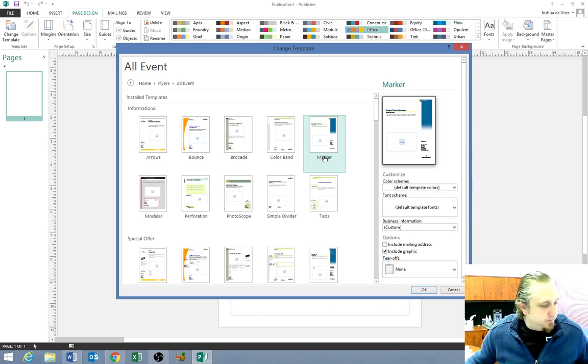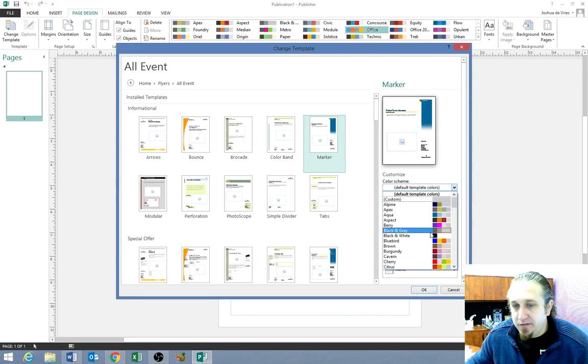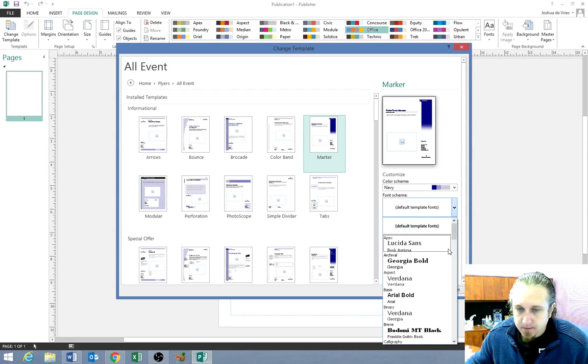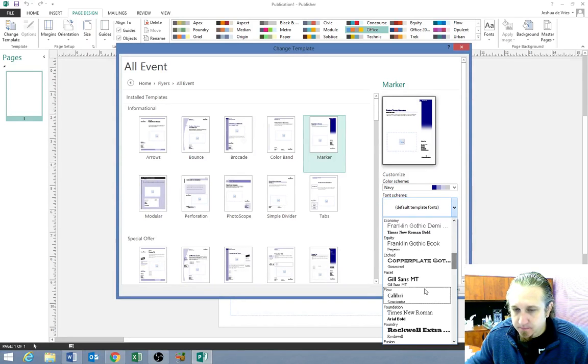We're then asked to scroll down and change the color scheme. So this color scheme is right here. We're asked to scroll down to find navy. So it's in alphabetical order, so we just have to scroll down to N. A little further, there we go, navy. And then we are going to change the font scheme to Flow Calibri. So it should be right there.